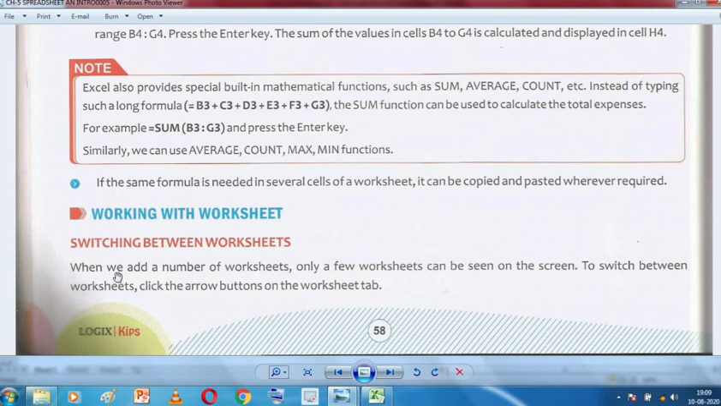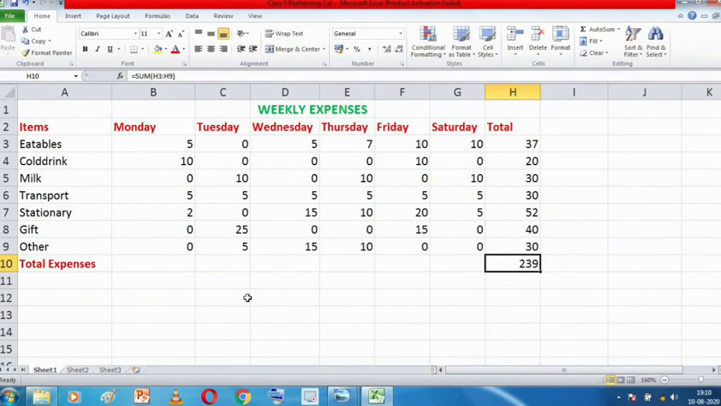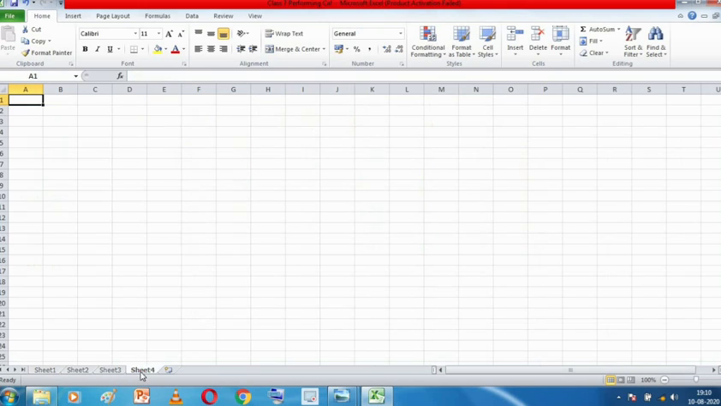Now when we add a number of worksheets, only a few worksheets can be seen on the screen. To switch between the worksheets, click on the arrow button on the worksheet tab. So what this means is that right now there are 3 worksheets and we can see all these 3. Suppose I add a 4th worksheet, I click over here, I add another worksheet. So I keep on adding worksheets.